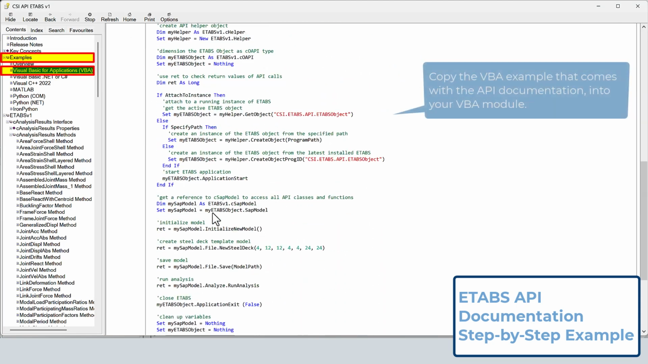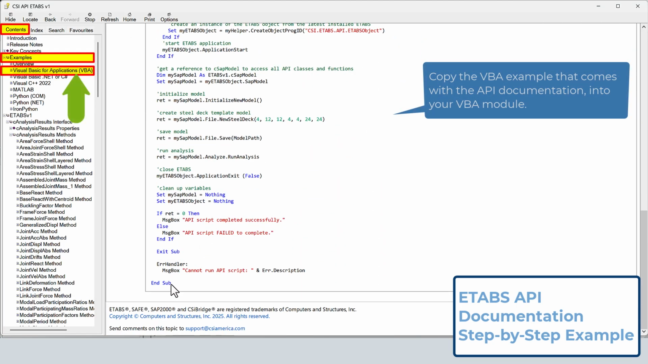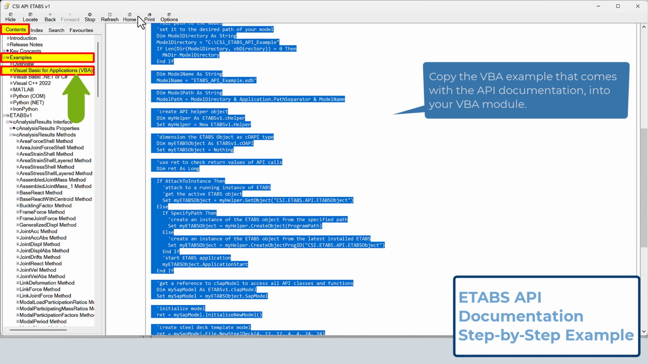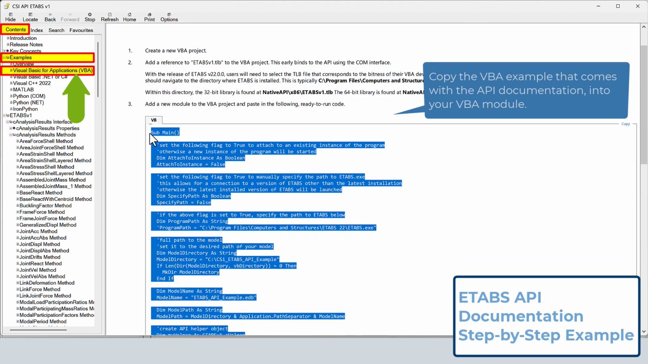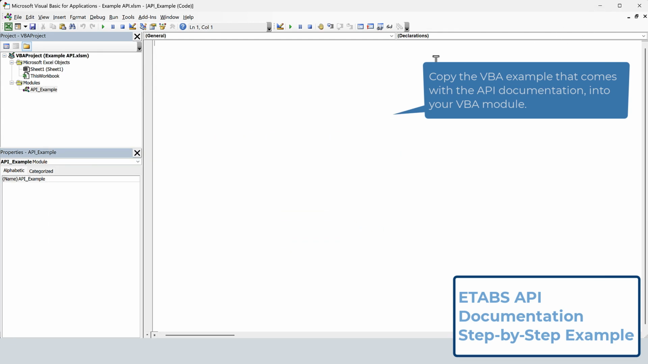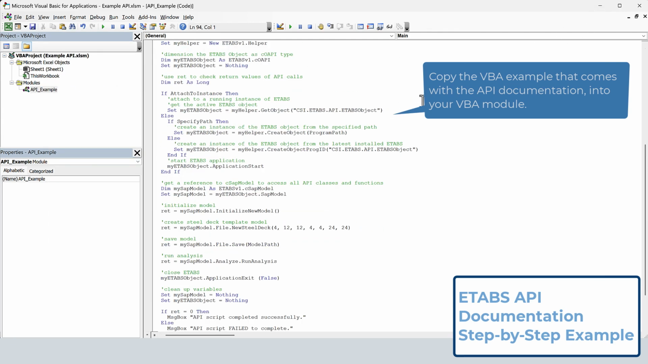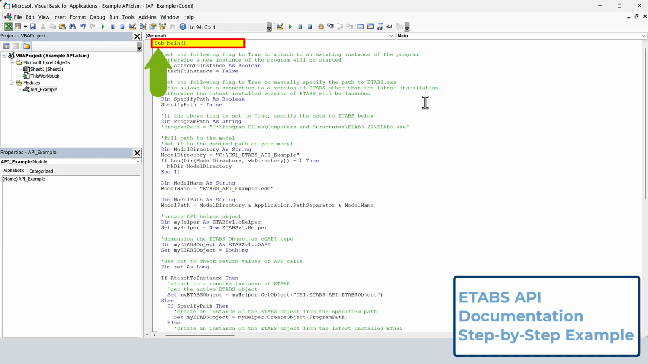Revisit the API documentation. Look for the example code, using VBA. We'll reproduce this example step by step with you, so that you understand how to work with the API. Copy the complete procedure, and paste it on the VBA module. The code is comprised of only one sub-procedure, called main, where all the instructions will be given.